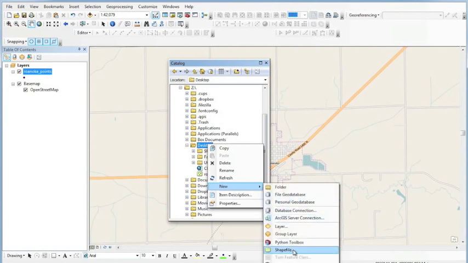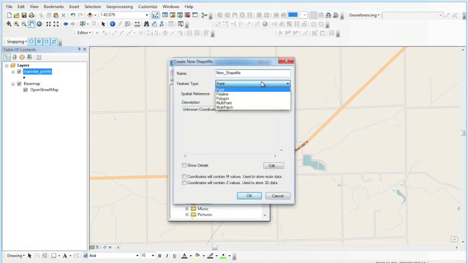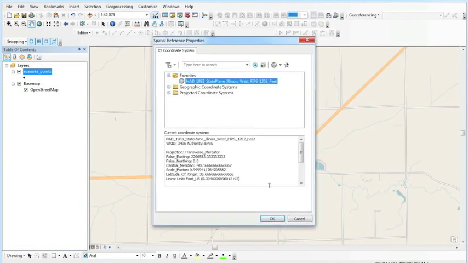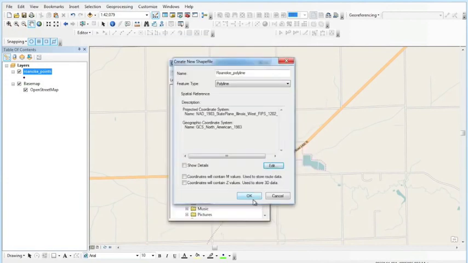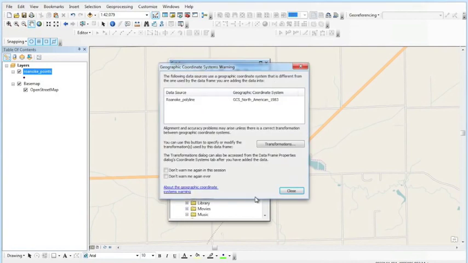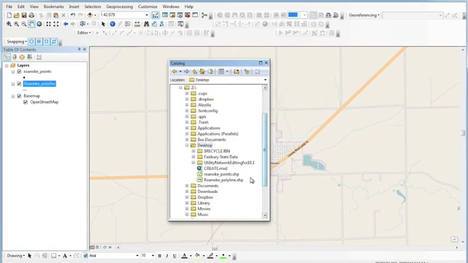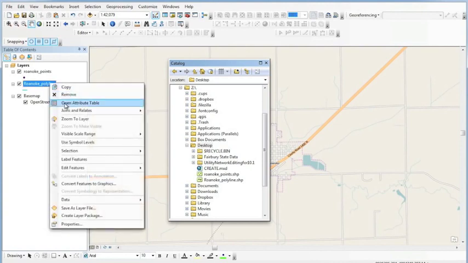So we're going to create a new shapefile. This time we're going to create a line shapefile, a polyline shapefile, and we'll name it Roanoke polylines, so that we can do it again. And this time we're going to choose our coordinate system from our favorites, which is exactly the same thing as we did before. We just called it one of our favorites. It gives us the same warning. We disregard that and hit close again, and then we created our polyline shapefile that it adds to the map.